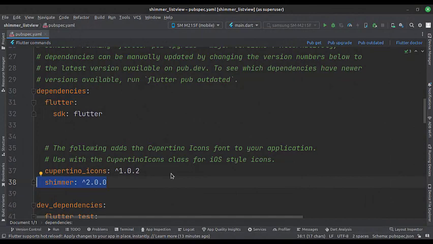First, I have integrated the Shimmer library in the pubspec.yaml file. Once you have written this library dependency, click the pub get button and let it install completely. Now, let's see the main.dart file.